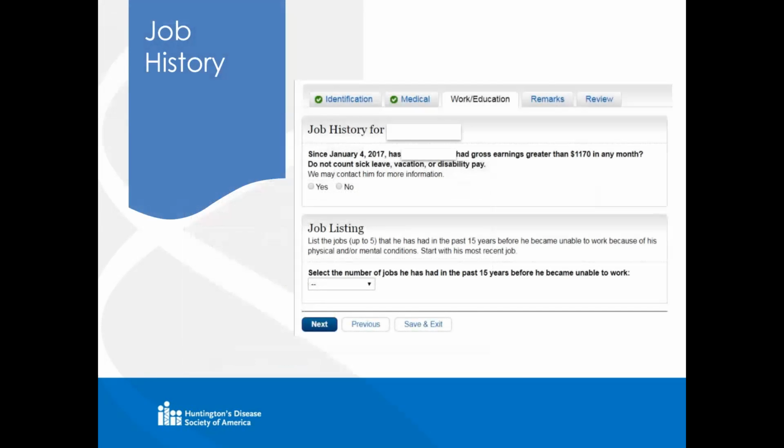And after work history, they're going to ask for your job history. So they're going to require you to list your most recent 5 jobs in your past 15 years in this section. So they'll ask first, since the date you listed as the start date of your disability.